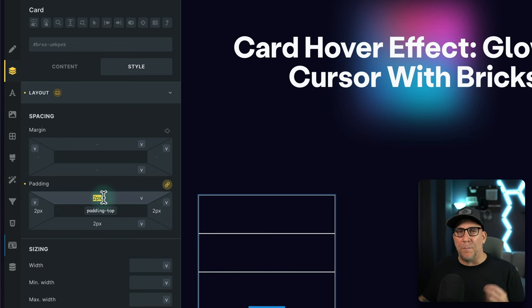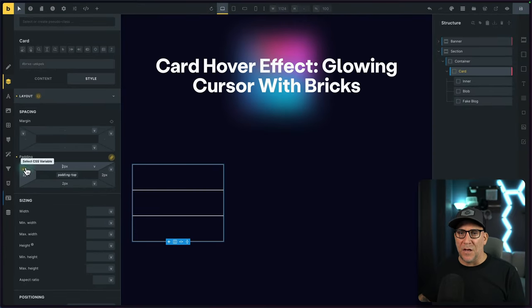So if you want your border thickness to be 3 pixels, then make it 3 pixels. If you want a really light border, just give it 1 pixel. Now, usually for padding, I do use rem, but since this is acting as a border in this situation, I'm going to use a pixel.